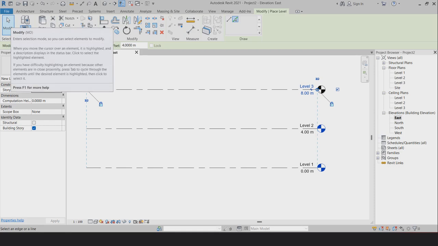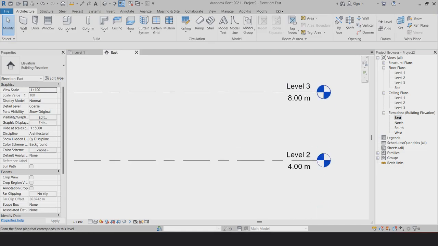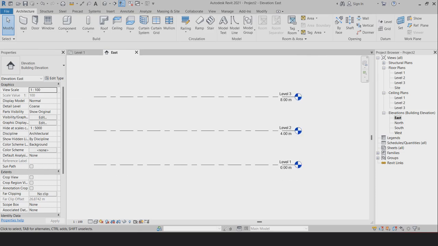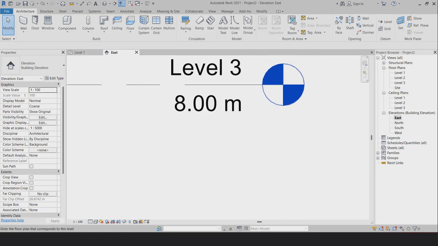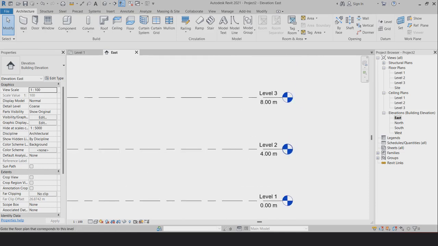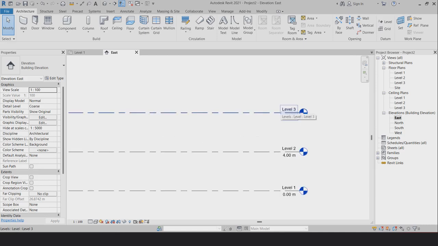So now this is level 3, this is level 2 we created. Okay. At the same time, here you can find out this is a blue color. It means the floor levels are already created. Here you can find out one, two, three. At the same time, you can find out one, two, three in the ceiling plan. Okay. Now this is for offset level.